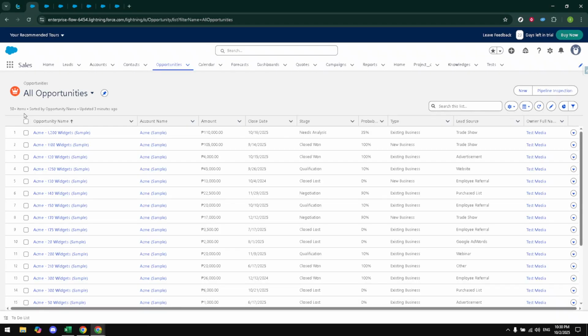Once you're in the Sales Hub, the next step is to find the Opportunities tab. The Opportunities section is where you'll manage all potential sales deals, so clicking on this tab will be key for us to dive into the pipeline.